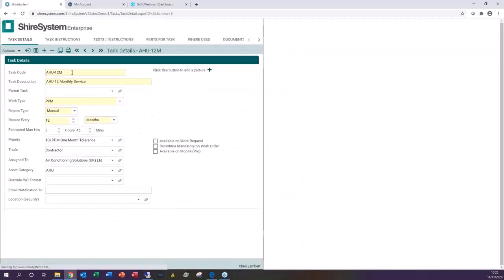So if I go into my 12 monthly service here, I've got a task code, similar to asset code. I've got a description of my task. Now, this is the greatest task that we do, so there's no parent task listed for this one. It's a PPM, and it's going to be repeated every 12 months. So repeat type, we've got various options.